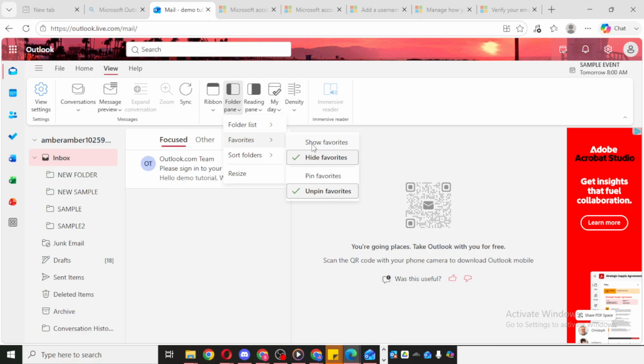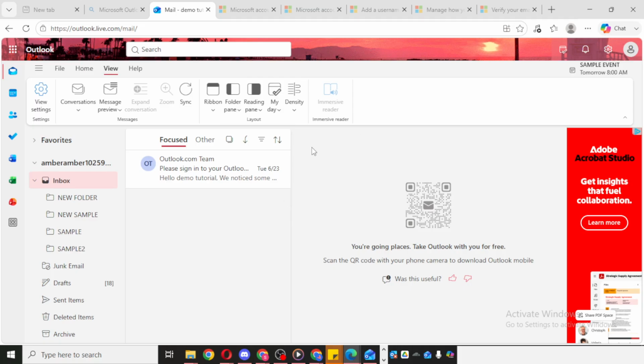And that's it. Once you know where this setting is, it becomes very easy to adjust the folder pane anytime you want. It's a small change, but it can make Outlook feel much more organized and easier to use.